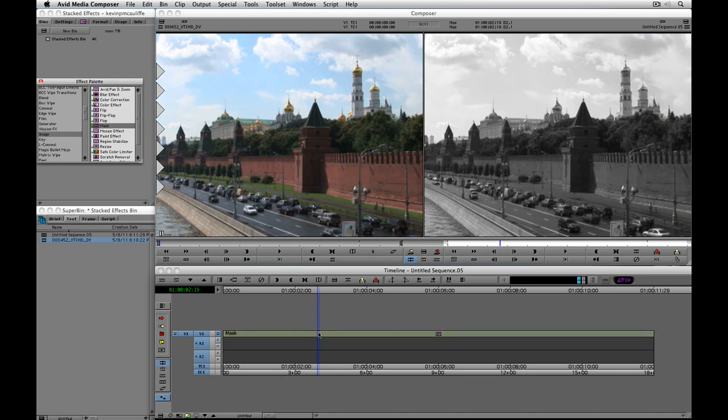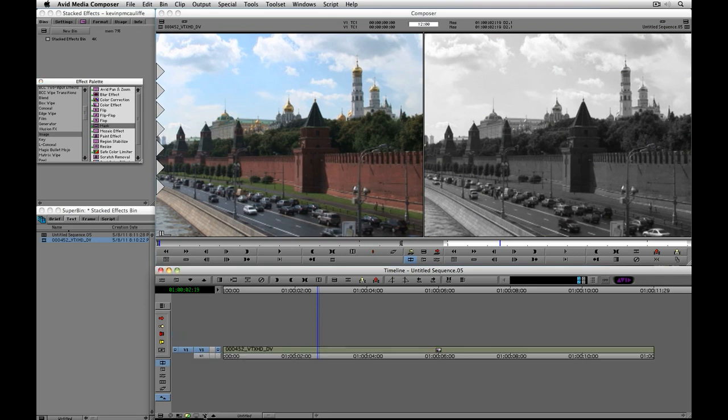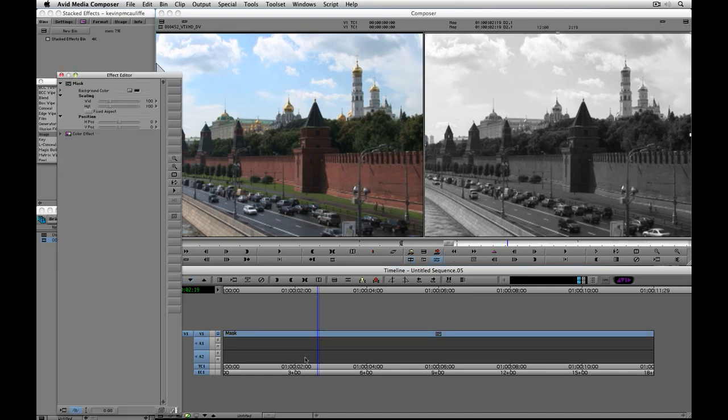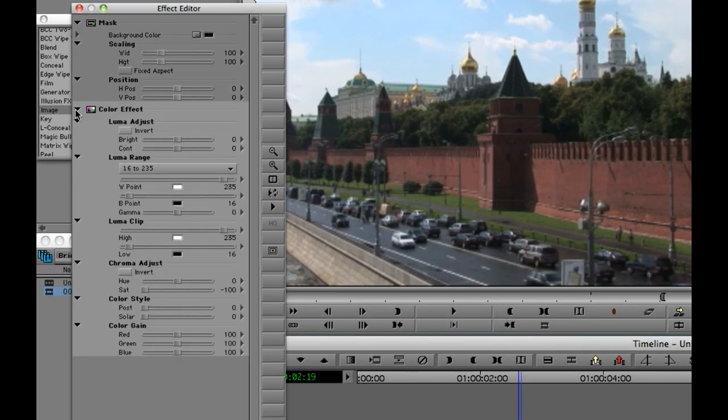Once I do and let go, you'll see that nothing has apparently happened. Well, something has happened. If I come down to the bottom and step into the effect, I now still have the color effect there that I had just applied. And when I go back into effects mode by pressing Shift and Y on my keyboard, or again by clicking on the effects mode button right here, you'll see that I now have the two effects stacked on top of each other inside the effect editor, which I didn't have before.